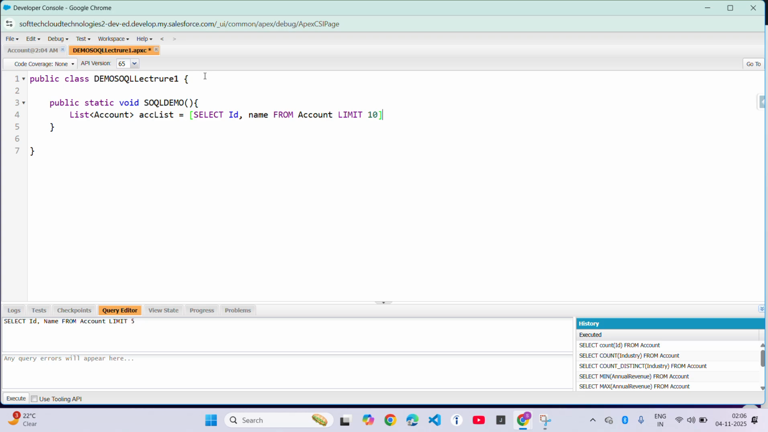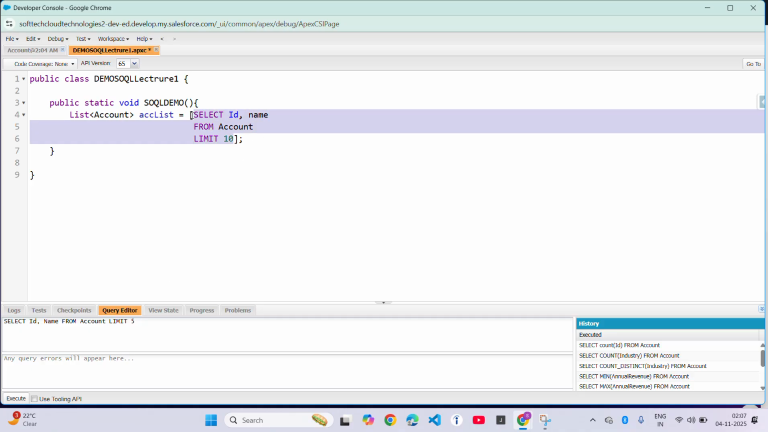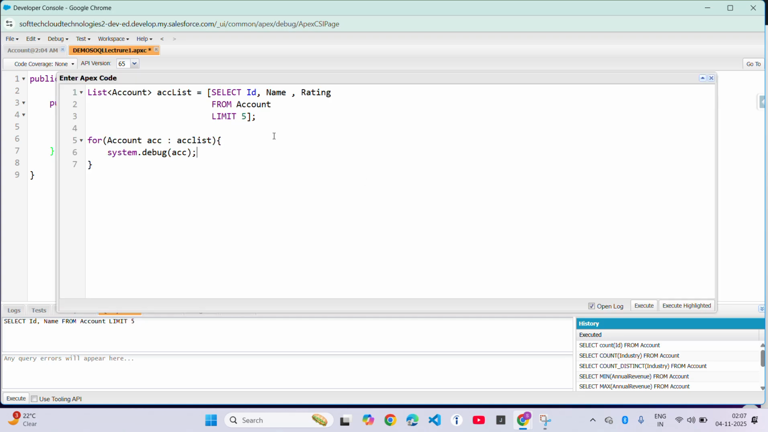Then you can write it like that, or you can write like that as well. So what we are doing is just fetching account records and storing them into a list. In the list, we have used a limit function here. So first we will execute it without the limit.